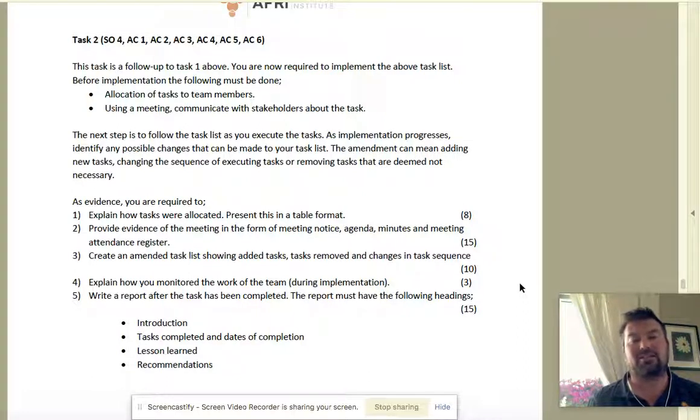But it's really just to say, okay, sweeping the floors, Johnny. Vacuuming behind the desks, Richard. So it's just about taking a task and allocating it to a specific person. Then provide evidence of that meeting that you are having with a meeting notice, an agenda, minutes, and a meeting attendance register. That is proof that you have had that discussion.